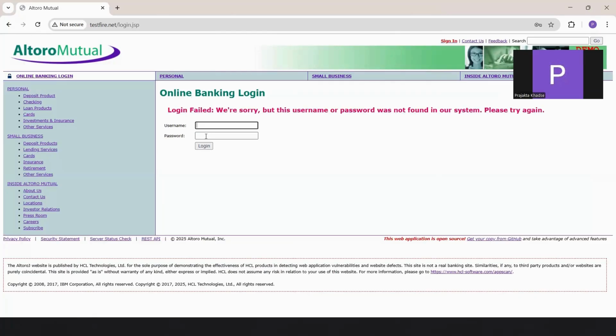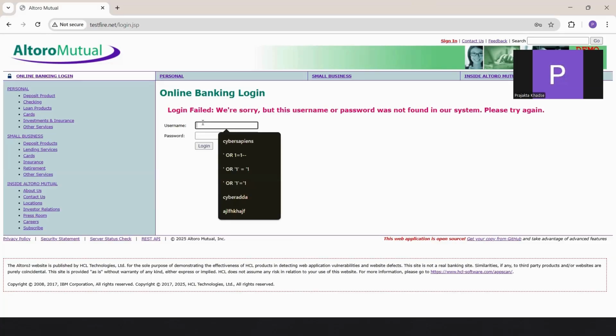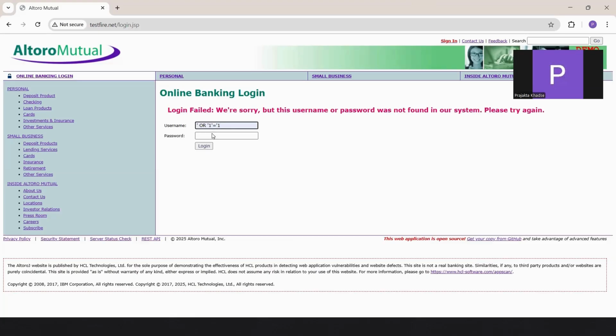I tried to log in, but a pop-up came that login failed. We are sorry, but this username or password was not found in our system. Please try again. Now I will try injecting SQL code instead. I will type or 1 is equal to 1.